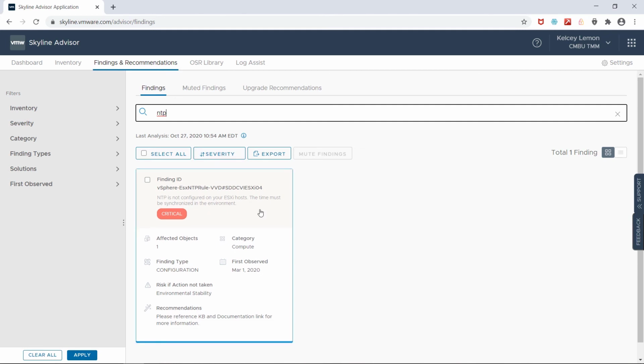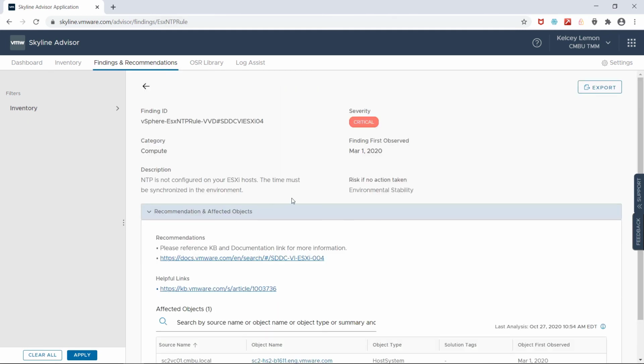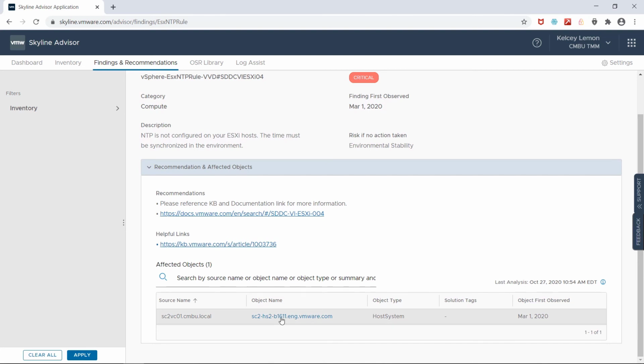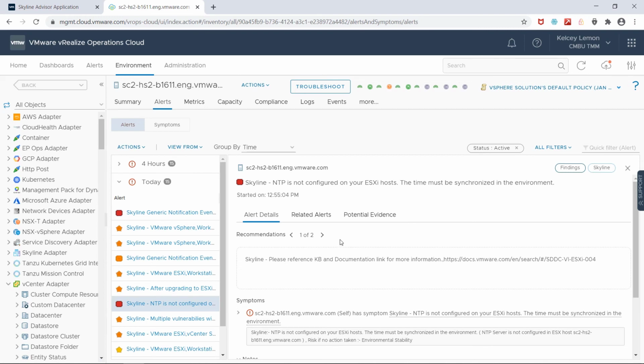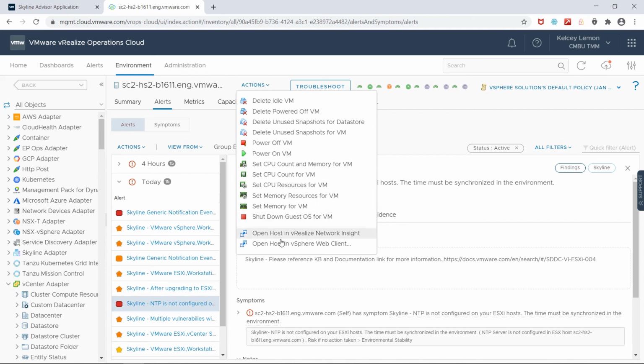And when I click on one of the affected objects, I'm taken to vRealize Operations Cloud, where the Skyline finding appears as an alert, thanks to the fact that the Skyline Management Pack is enabled. As you can see, vRealize Operations Cloud has 2 recommendations for this Skyline finding, but nothing that automates remediation. But that's okay. I can easily open my vSphere client and manually solve the issue.